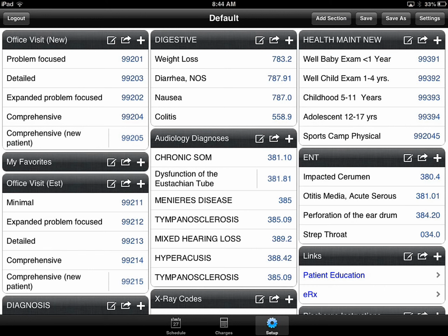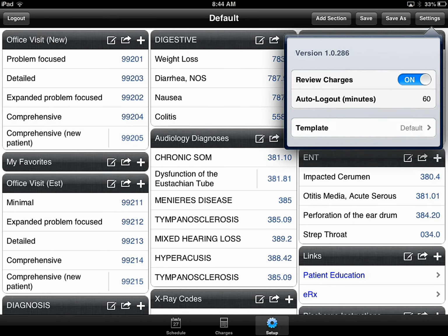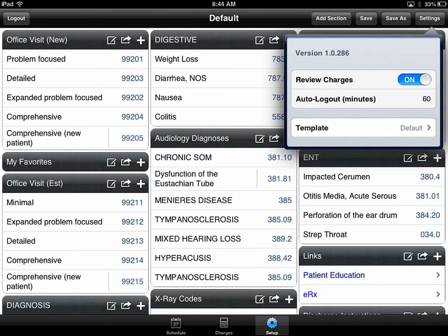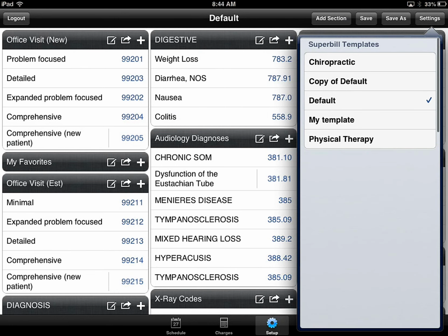And I may not have any in my system, but if I did, it would then pull up a list of all of the other templates that I had in my system. Oh, I guess I do. It took a moment to pop up. There you can see I've got a chiropractic one, I've got my template, copy of default, physical therapy, etc. So you can have multiple templates, and just tapping it will then load that template. So if I want to load my physical therapy, I would just press it, and then it loads my physical therapy template, and I can go in and change that just like I did before.